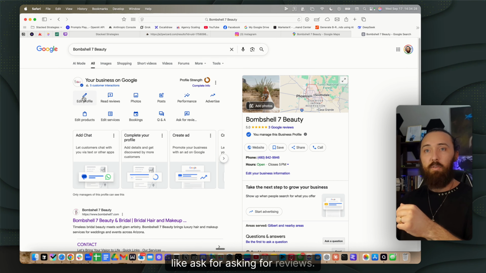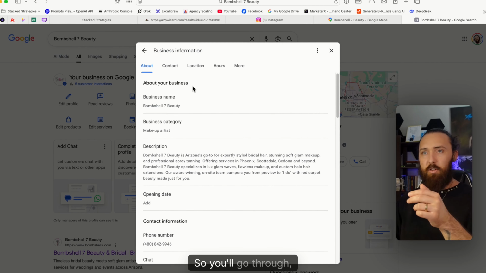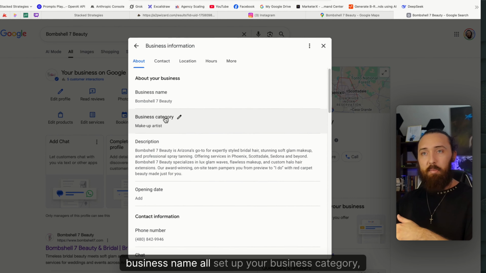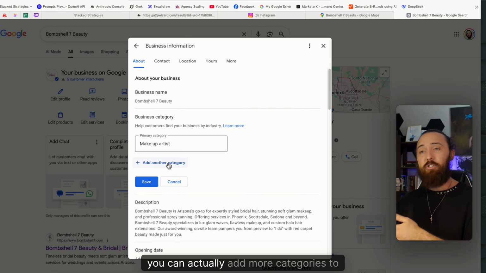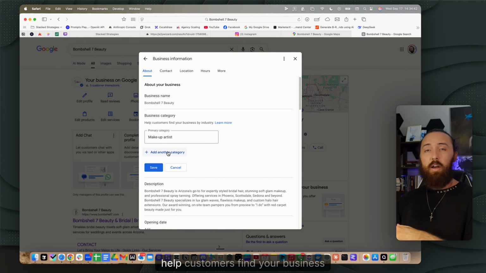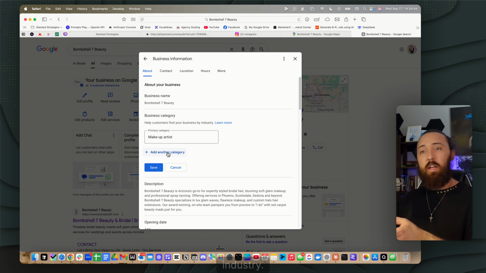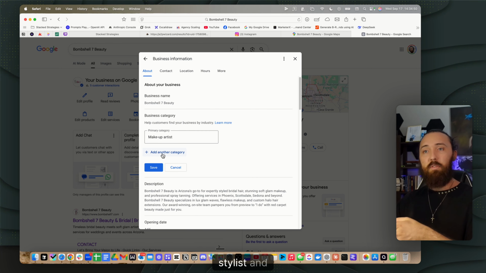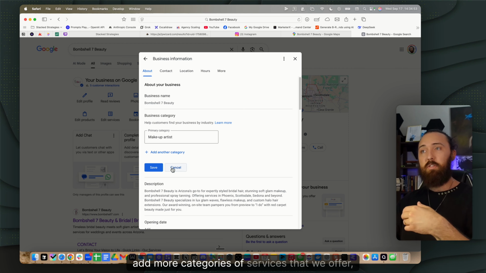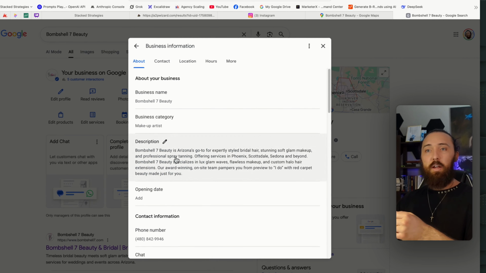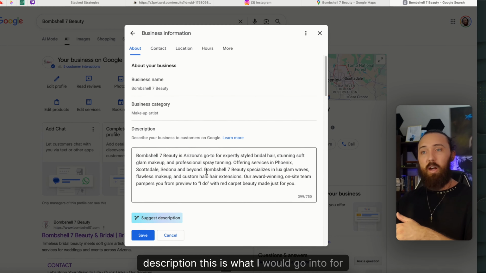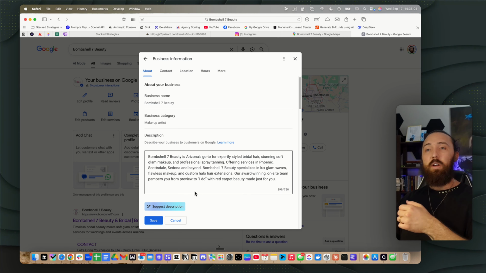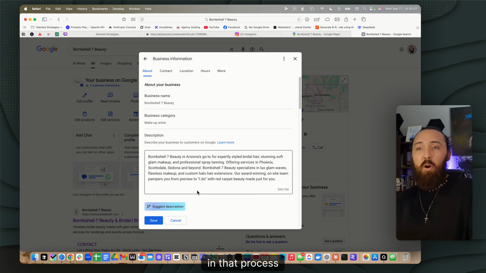So you'll go through, edit your profile, make sure you have your business name all set up, your business category. You can actually add more categories to help customers find your business industry. So if we're doing makeup, but we want to also add hair stylist and add more categories of services that we offer, we can do that. Then from description, this is what I would go into for Google does have an AI that will help you, or you use ChatGPT in that process.